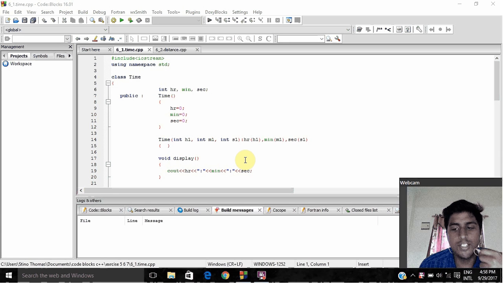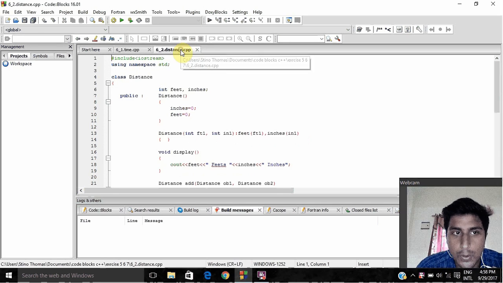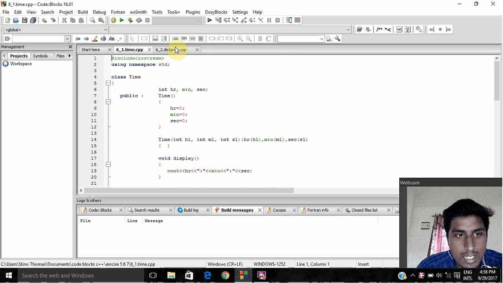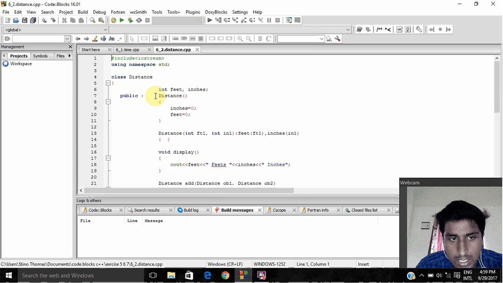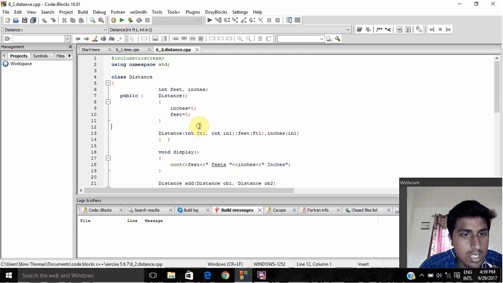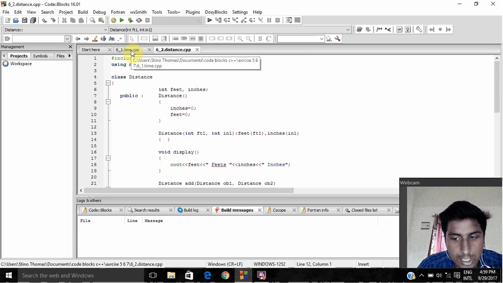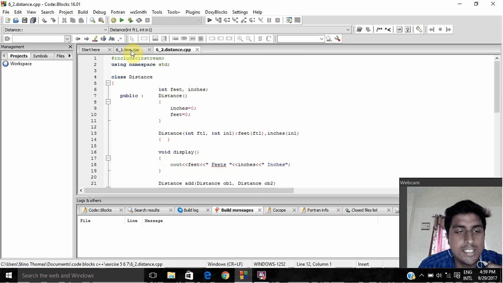Hello everybody. Today we will be discussing constructors. So I have two programs. One is to create a class of time, another is to create a class of distance. Both serve the common purpose of adding two objects and storing them into the third object. Adding two objects is the prime concern, so here we use constructors. So in this video we'll cover what a constructor is and how it is invoked.